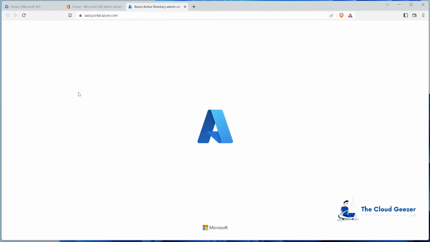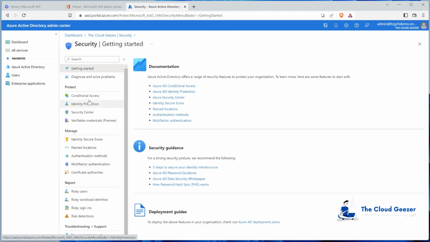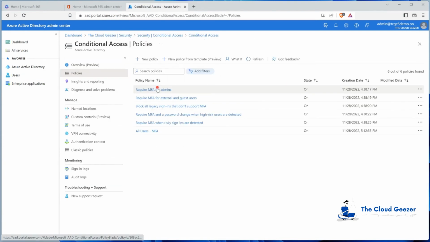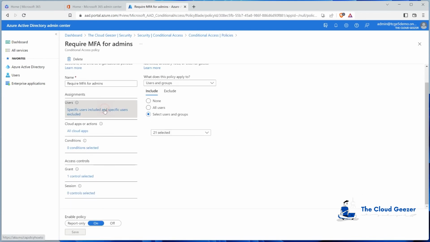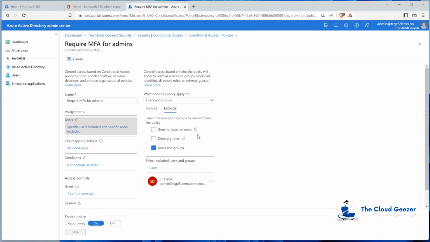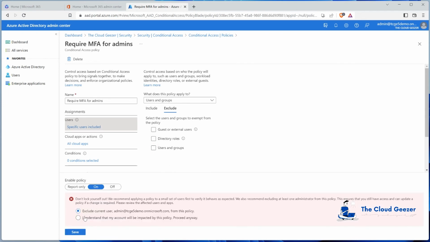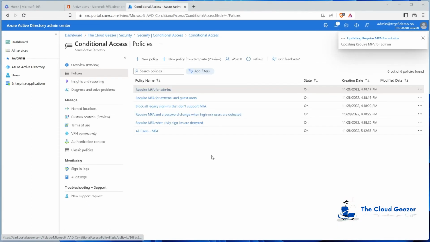Because it should be MFA for admins set on there. I don't think, look at that. What it's done, sneaky little thing it is, it's excluded the admin account we're using from the policies. It's actually done it for all of those policies by the look of it. Somebody might be able to confirm if that was there before or not, but I'm not sure that it was. So let's take that out and save that. Now remember, I haven't set up the MFA for the admin user yet. So it is not there.